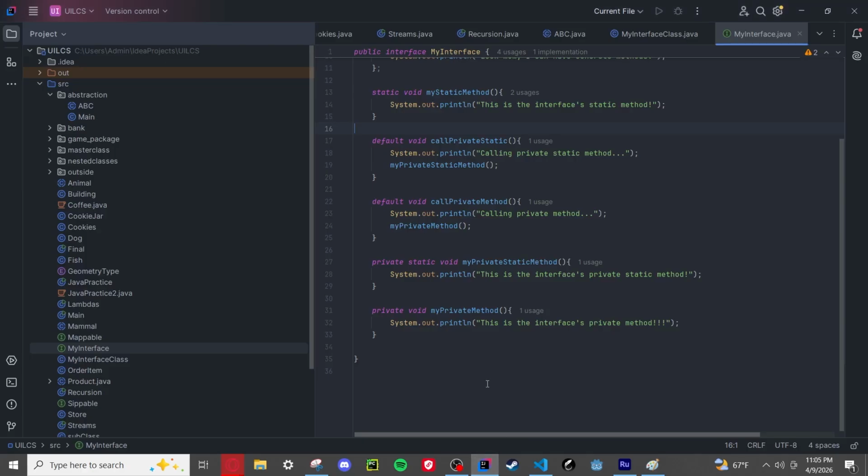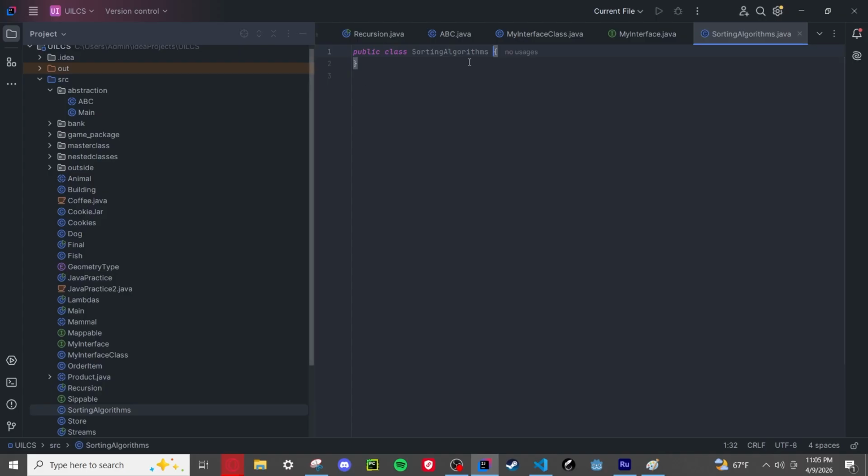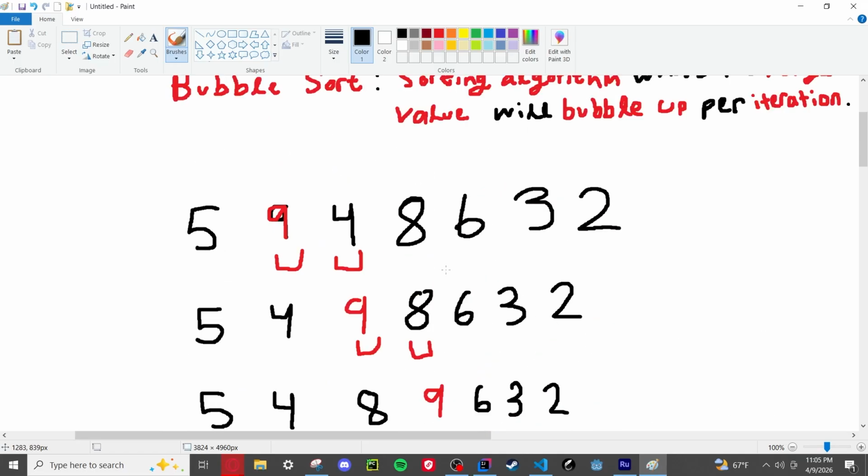Now let's look at this in code. So I'm going to create a new Java class and call it bubble sort. Or we'll just call this sorting algorithms, because I have more we're going to go over. Let's do that same array. So what were the values I had? I did 5, 9, 4, 8, 6, 3, 2.